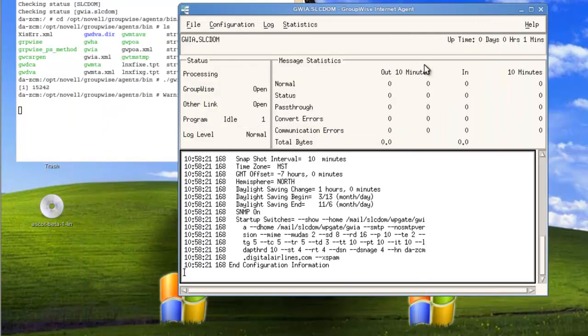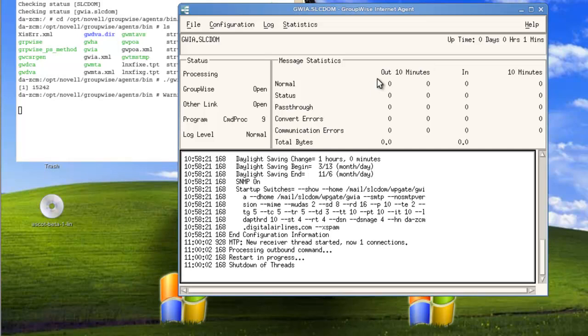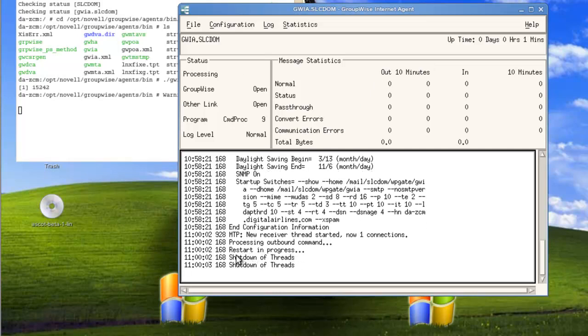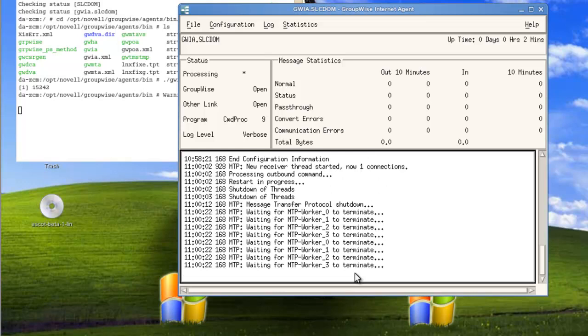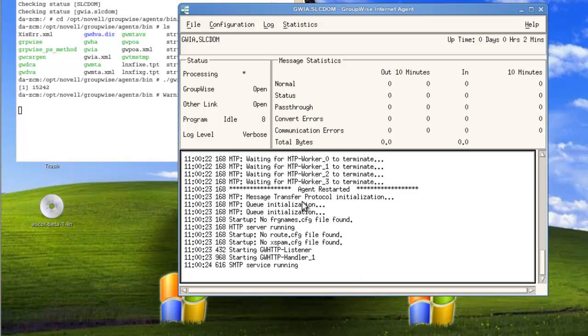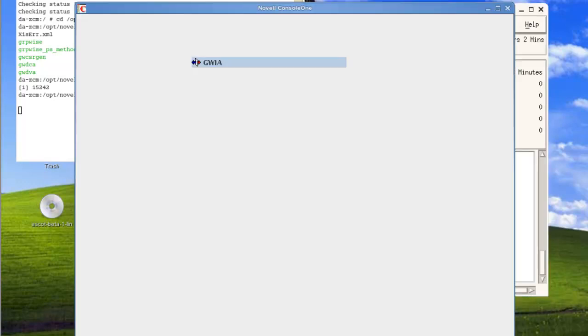And we should see the changes occur down at the GWIA. We'll see a restart in progress happen. It'll shut down and restart. It won't close the windows, but we'll see that change happening. And it'll restart. The protocols will shut down, and then we'll see everything restart. And the agent has now restarted. Just go back to console one.